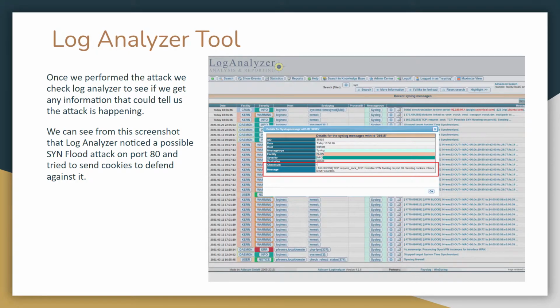So next we'll look at the log analyzer tool. Once we perform the attack, we check the log analyzer to see if we can get any information that could tell us the attack is happening. We can see from the screenshot that the log analyzer noticed a possible SYN flood attack on port 80 and tried to send cookies to defend against it. The reason they send SYN cookies is to allow connections to continue establishing at times when a socket faces a temporary SYN flood.